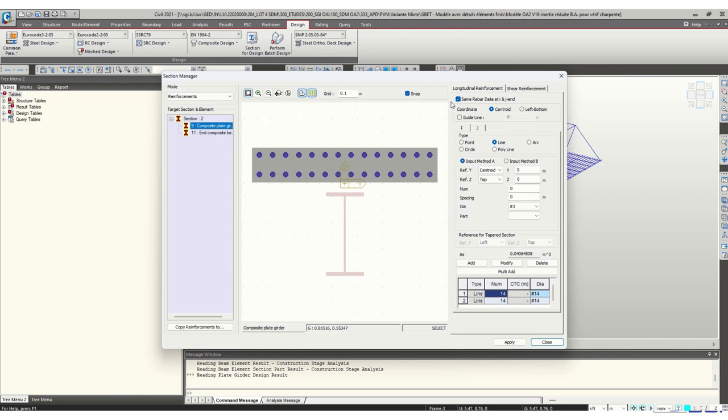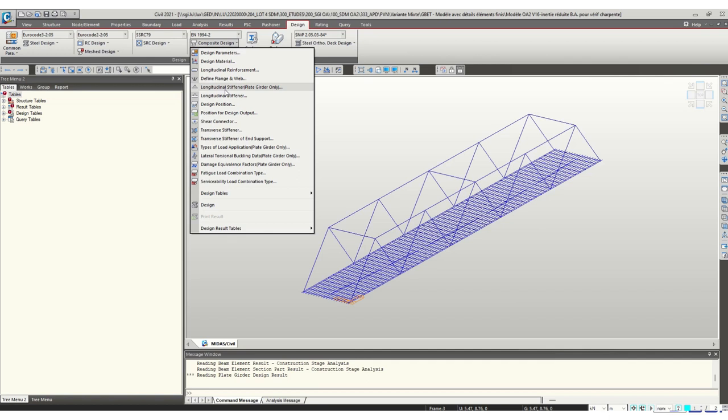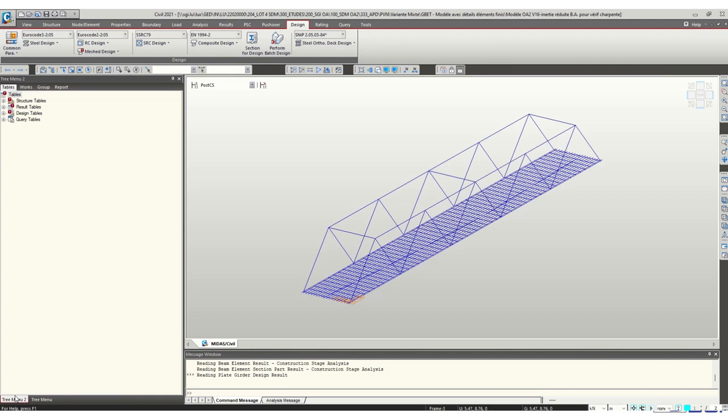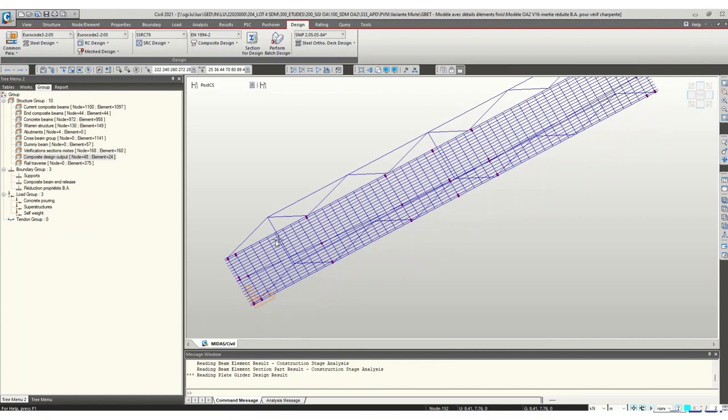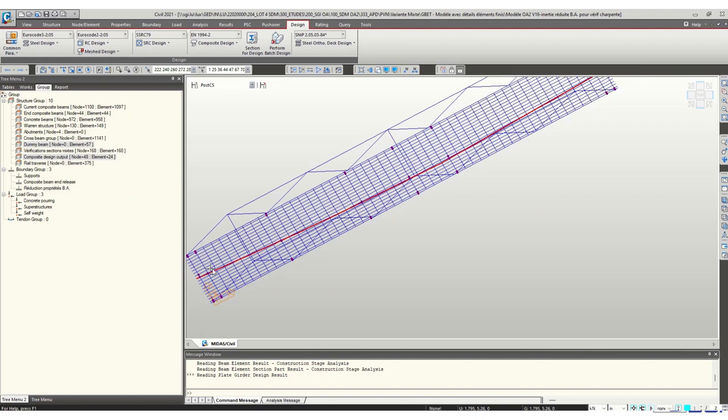One method to locate reinforcement is to generate a guideline. Here, sections include 14 mm steel bars with 10 cm spacing. So we have two lines for top and bottom position. Concerning design positions, I created a specific group which corresponds to relevant positions along the highway line track. So you can see in red the elements I want to check. And here is the dummy beam for moving load analysis.